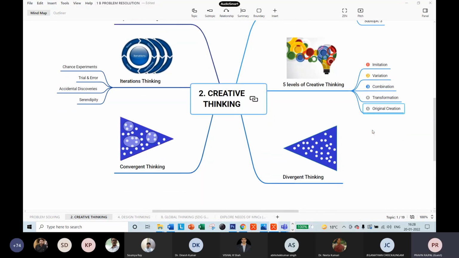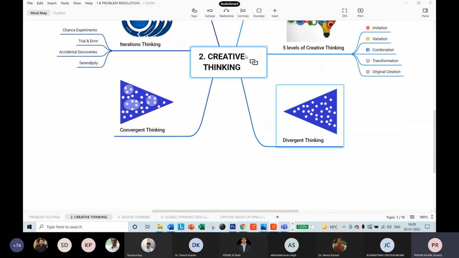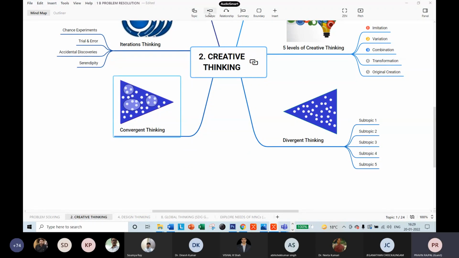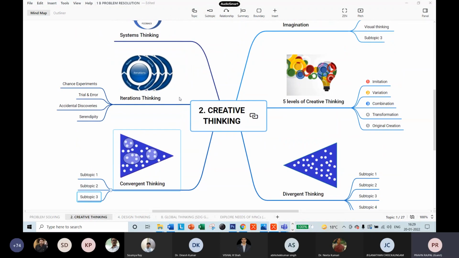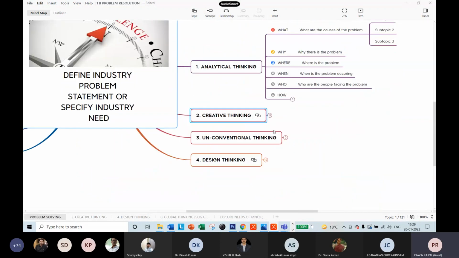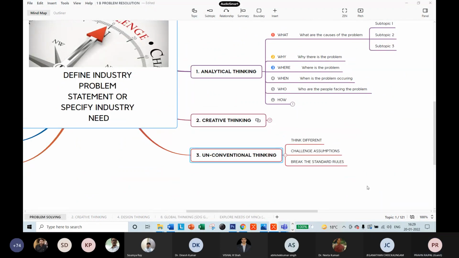This is the process, so the divergent thinking. So from here, how do you think I can resolve this challenge? There might be many ideas that the person will be having. How do I converge? What is the 1 or 2 ideas that I take? I'm taking some ideas for solution. I can go back and then go to the unconventional thinking. So am I challenging assumptions? Am I breaking the standard rules?